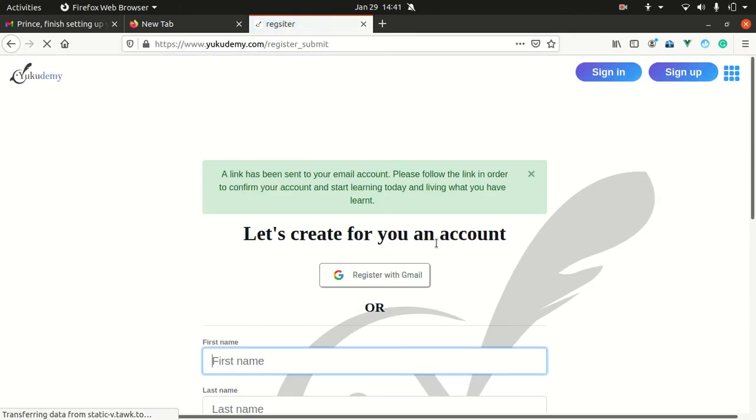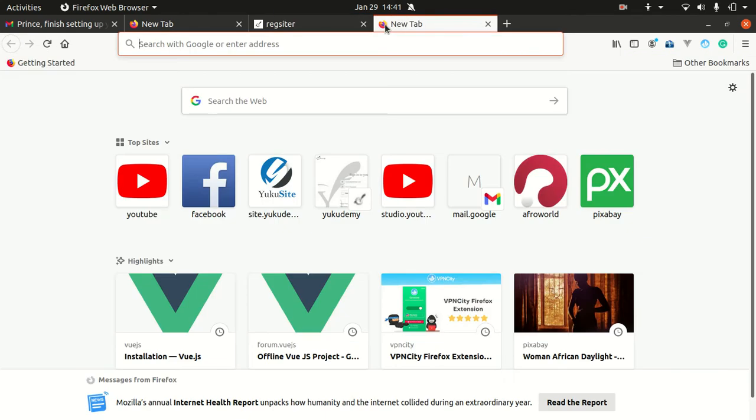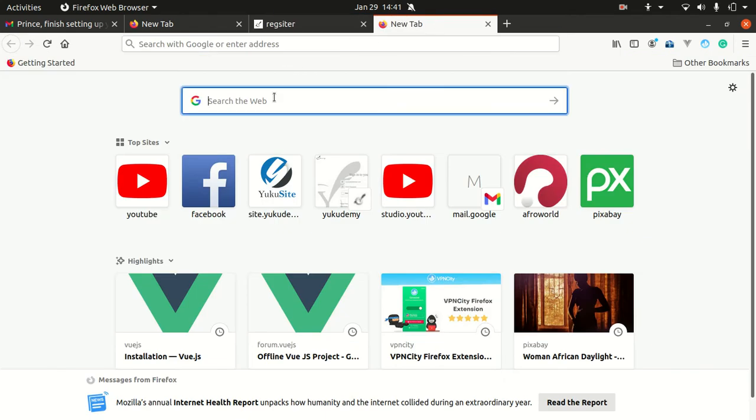People make mistakes. After submitting their details, they don't read this message in green. Please, you have to read it. A link has been sent to your email account. Please follow the link in order to confirm your account and start learning today and living what you have learned. So they are telling you to go and check into your mailbox so that you can confirm your email. So you just go here and put Gmail. If you have a phone, you just check on your phone and then confirm from there. But here, let me use the one for PC.